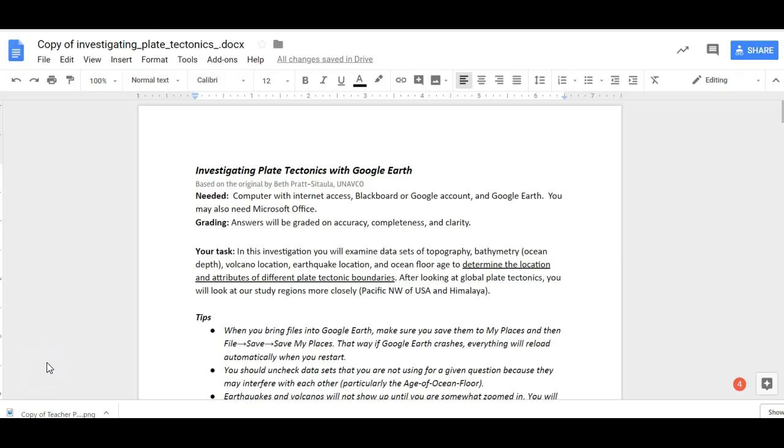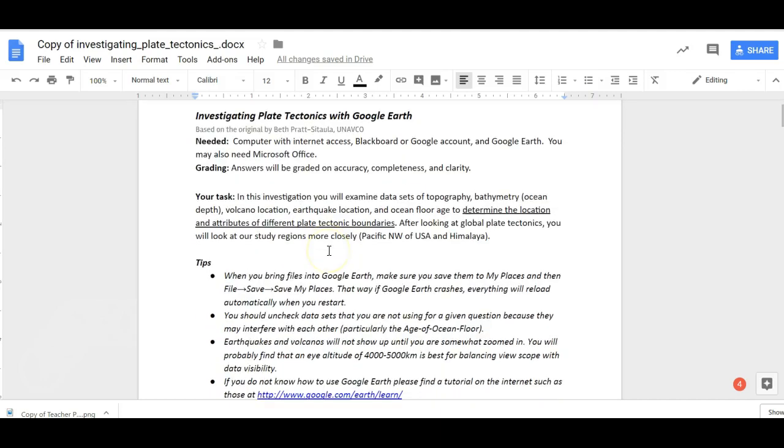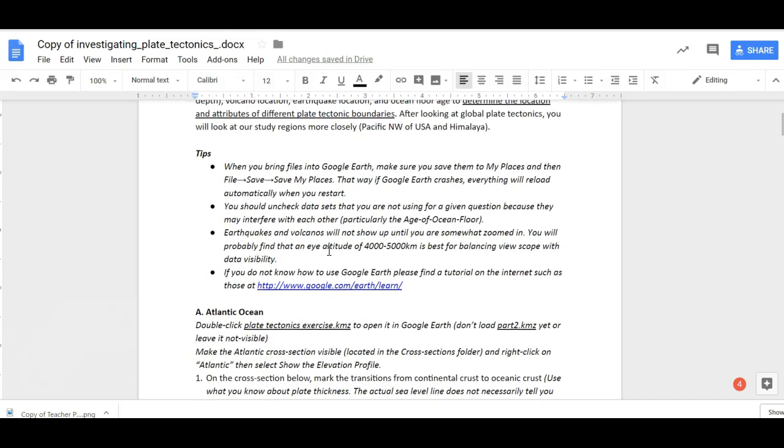This is an overview of investigating plate tectonics with Google Earth. Open up the Investigating Plate Tectonics with Google Earth document, and you can see there are some tips about using Google Earth you should read about. And there is a link in the document that if you want to learn more about Google Earth, you can do so.